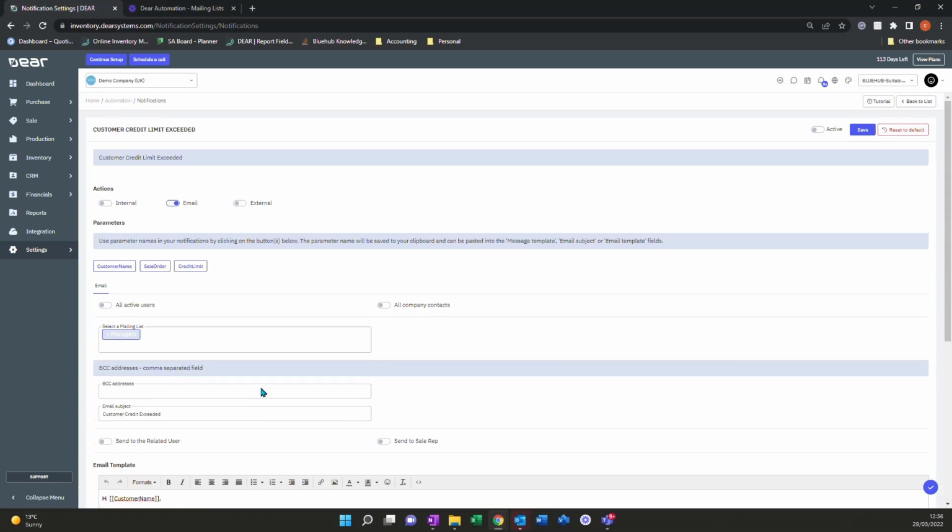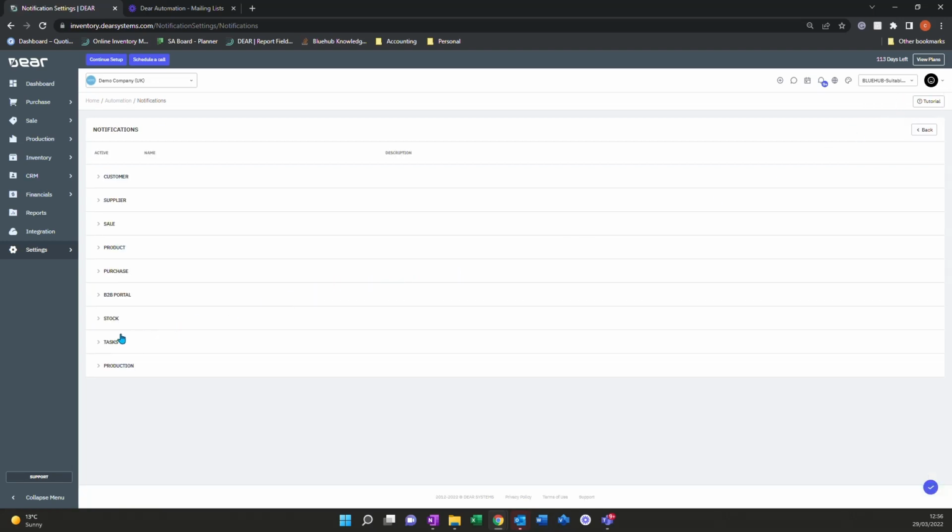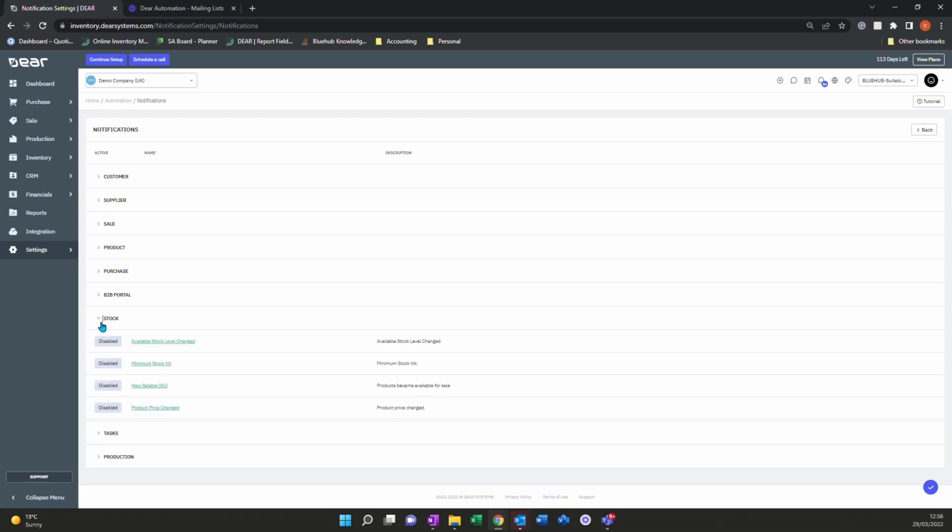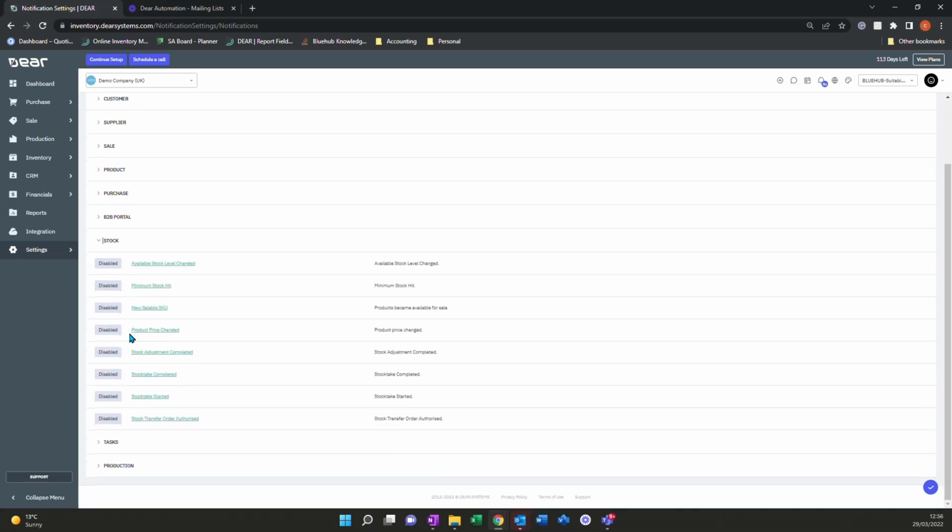So really simple to set up the notifications. It's just a case of selecting your preferences and selecting the notification that you wish to use. Once you're happy with everything, you'll want to make sure active is turned on and you go ahead and select save. Once you've saved, you can then go back to your list and continue configuring the ones that you want to use. So for example, another good one is stock level. Under stock, minimum stock hit. So again, you'll get an alert when your minimum before reorder quantity has been hit, and then you can go ahead and action that order.